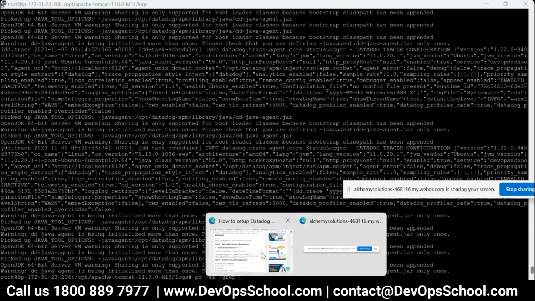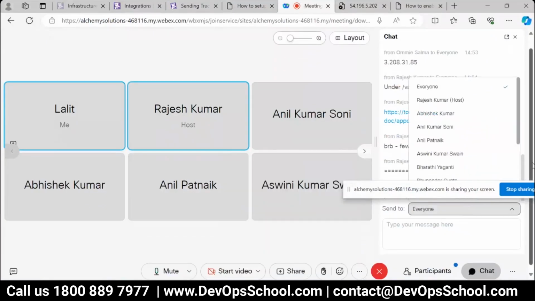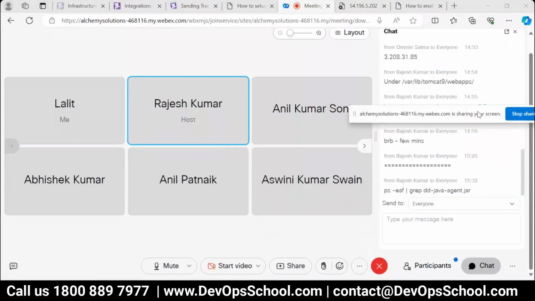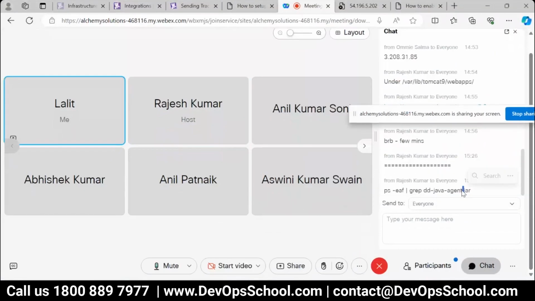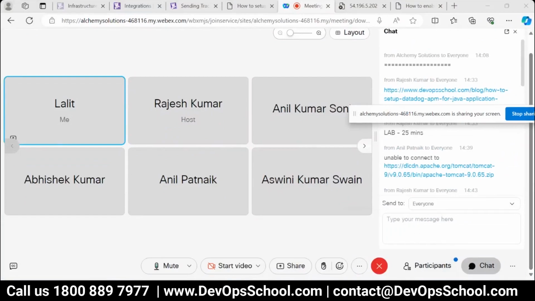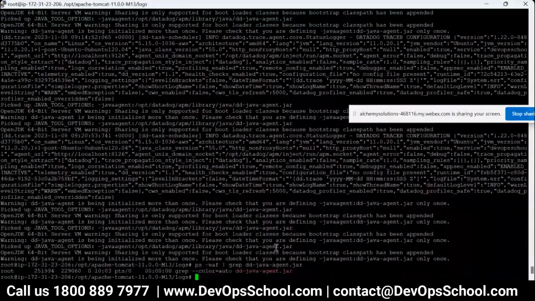Can you run, Lalit, can you run this command, ps -ef grep this one? Can you run this? Which one? Ping. Just copy paste the command which I gave you in the chat window. This is a problem.